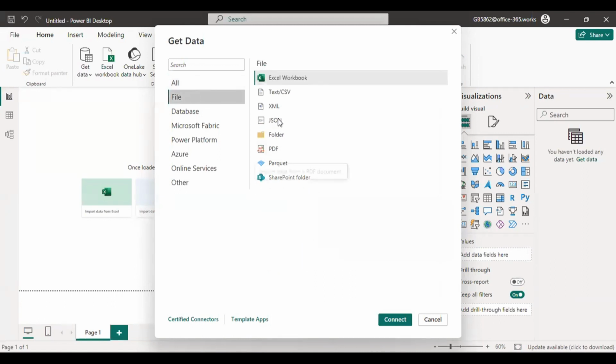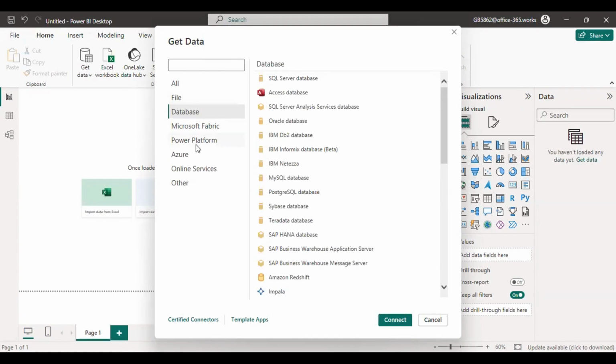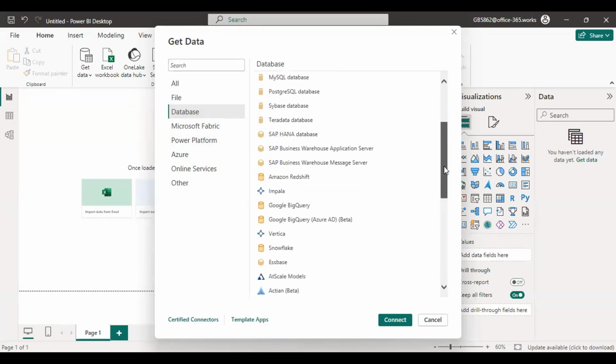Flat files, these are them: CSV, XML, JSON, folder, or maybe databases. If you are using a database, you are like a medium to large organization, dealing with probably millions of rows of data. But irrespective of where your data is being stored or warehoused, you can connect it to Power BI. These are the major data sources there, including web.